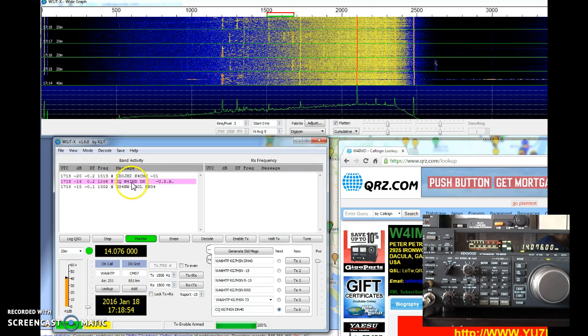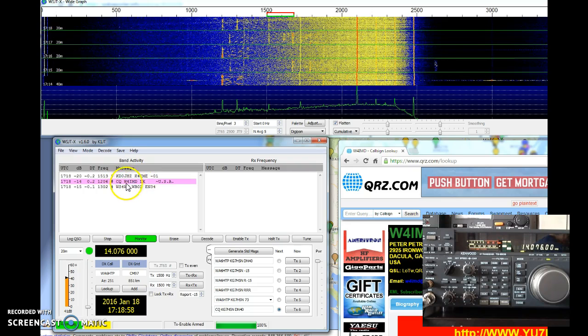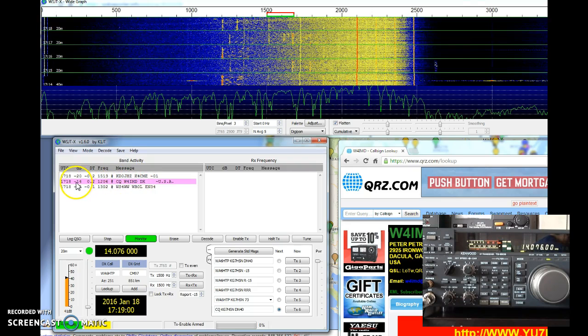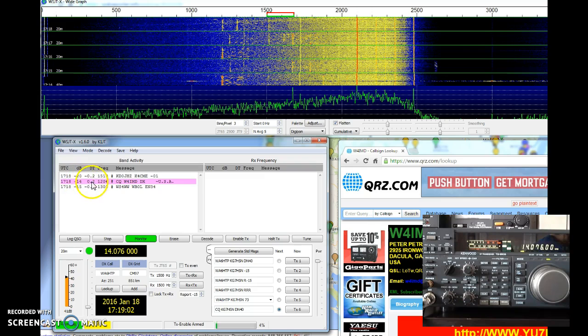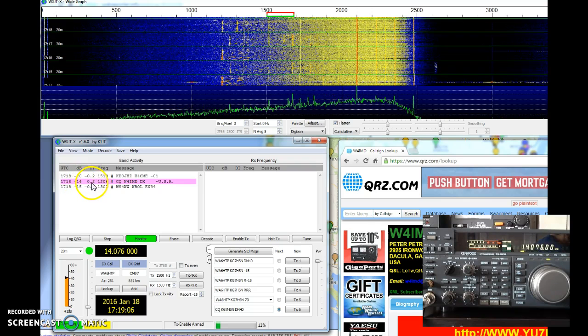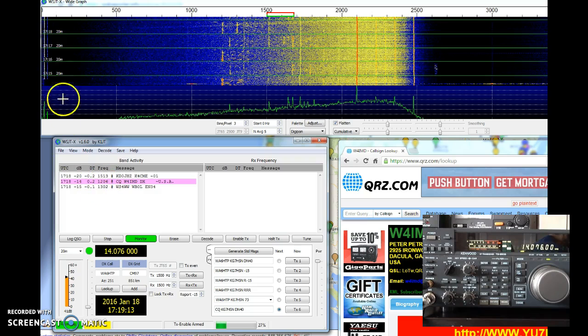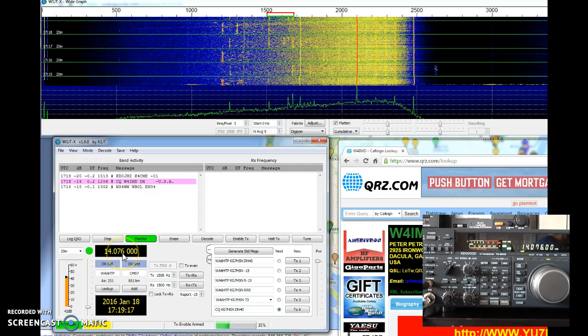Right now, I just received this signal. So W4IMD is calling a DX signal, so he's calling for DX. His signal is minus 14 dB. His time is off by 0.2 seconds. He is also transmitting at about 1200 hertz above the point of origin, or 14.076.